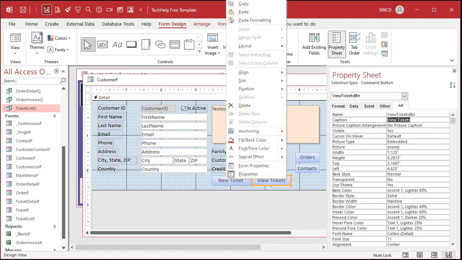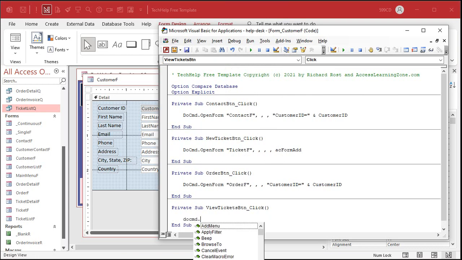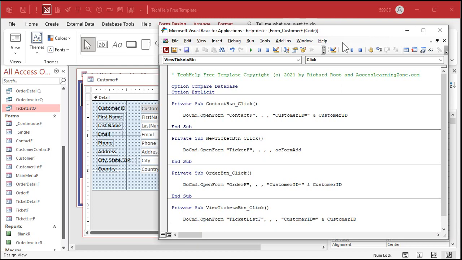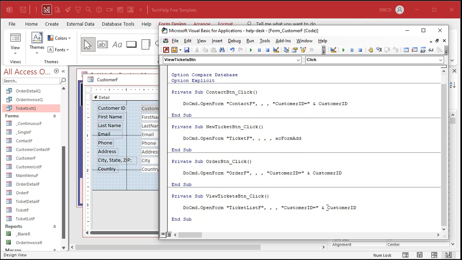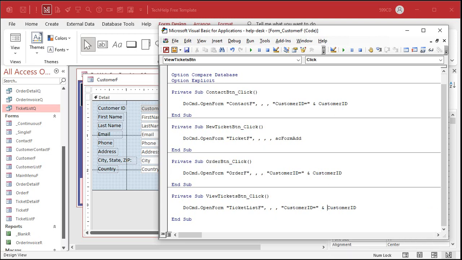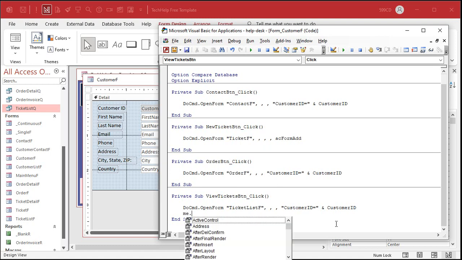Okay, right click, build event. Let's try this again. Here we go. Do command, open form. What are we opening? The ticket list F, where the customer ID, so that's why I also wanted to put it on there, equals the customer ID on this form. I see a lot of people do me.customer ID. I saw it online somewhere. Yeah, you can. There's nothing technically wrong with that, but you don't need it. Why bother putting it on there? Me is assumed. And customer ID is a field on the current form, so why bother? The only thing you really need me for is properties. All right, me dot stuff usually is properties.